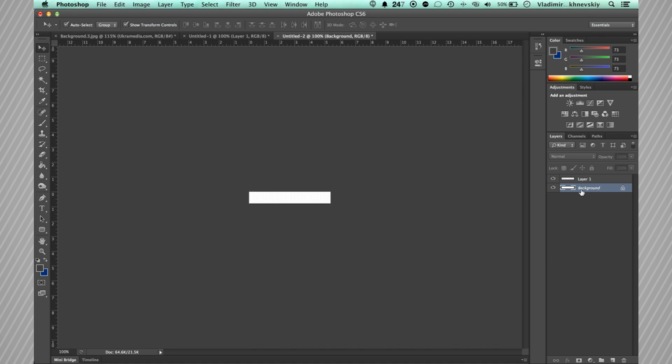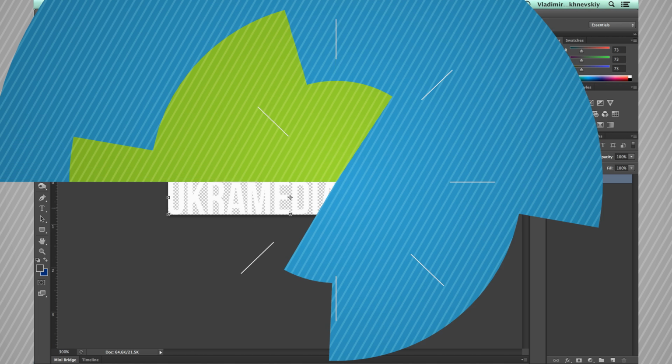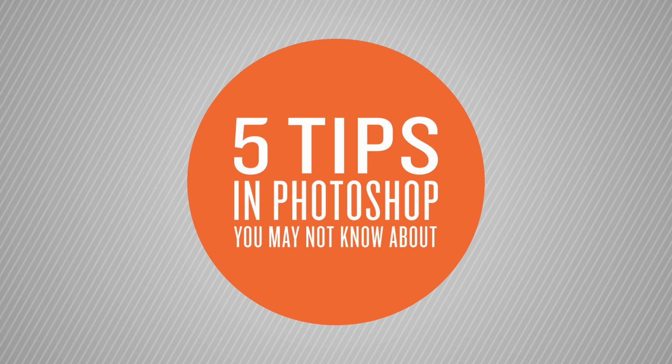Now you can't see it because of the layer. Let's go ahead, because it's white on white. There it is. It's right there. You're just going to have to trust me. Anyway, this is our last tip of the day, tip number 5.